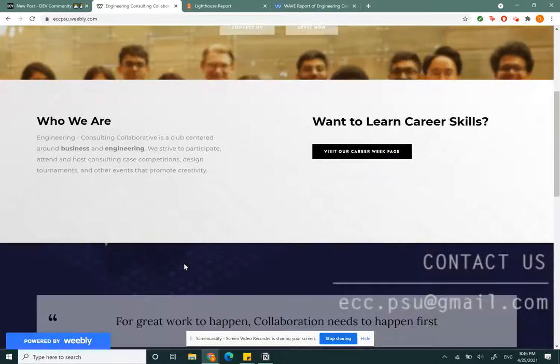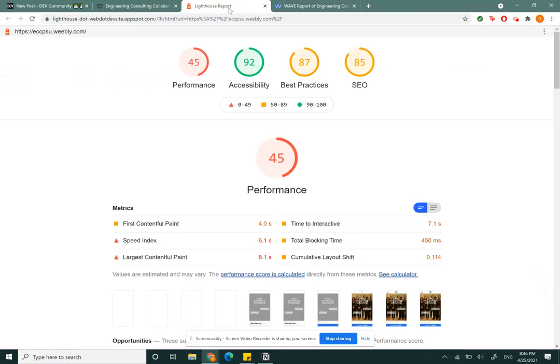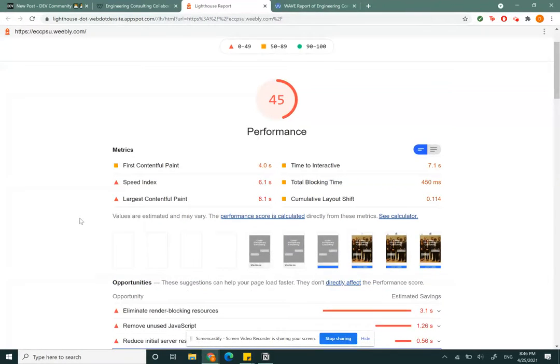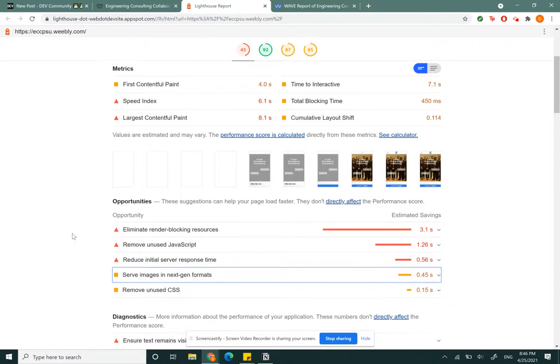So coming back to Engineering Consulting Collaborative's website, I put it into web.dev over here, and it came up that it had low performance, great accessibility, and medium best practices and SEO. So let's look at what's wrong with the performance here. As you can see, it just takes a really long time, essentially, for the website to come up, right?